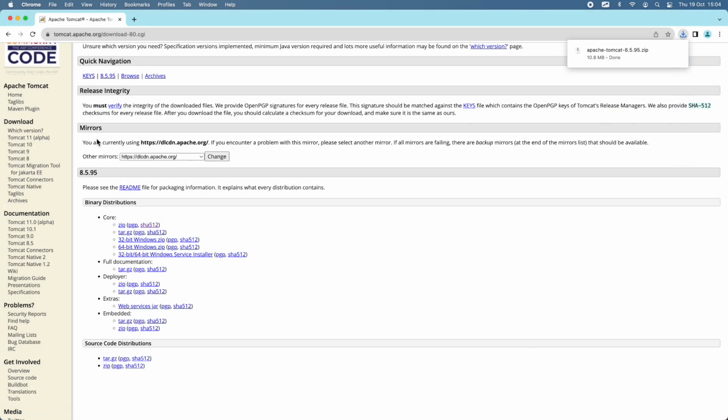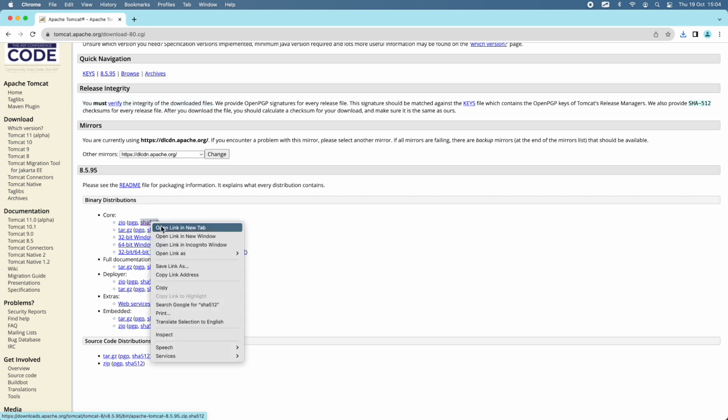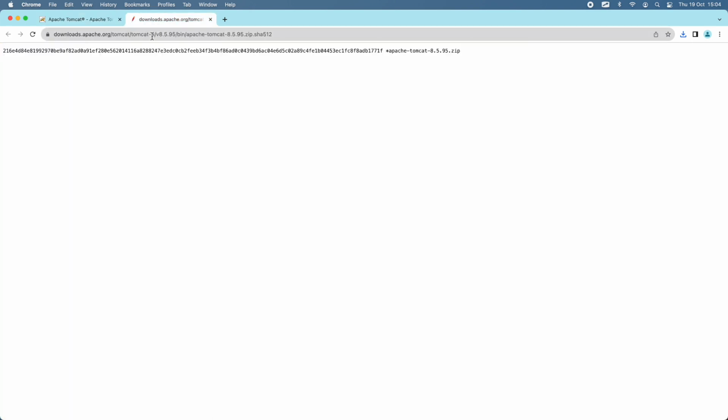And you can see it says that you must verify the integrity of the downloaded files, and you see it provides the SHA-512 checksum of the zip archive file here, so we can check and compare.